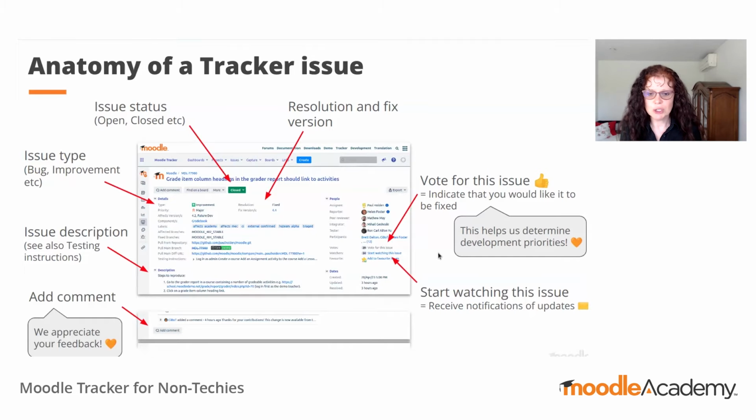This particular issue, if you look really closely, the vote for this issue is actually grayed out. And the reason for that is because the issue is closed. So once an issue is closed and it's fixed, you can't vote for it anymore. But you can start watching this issue.